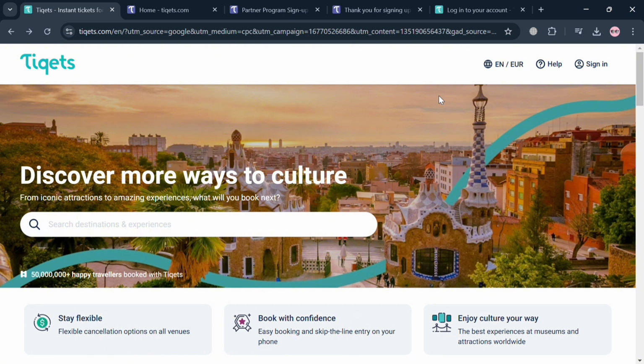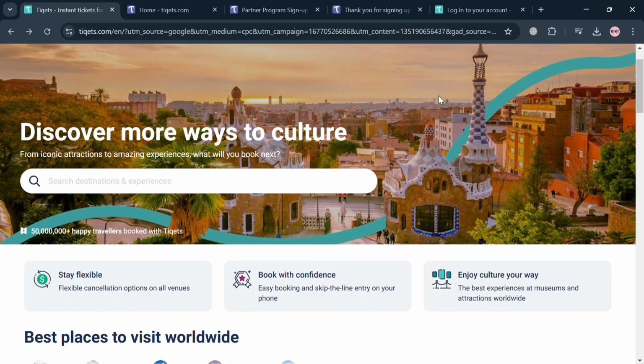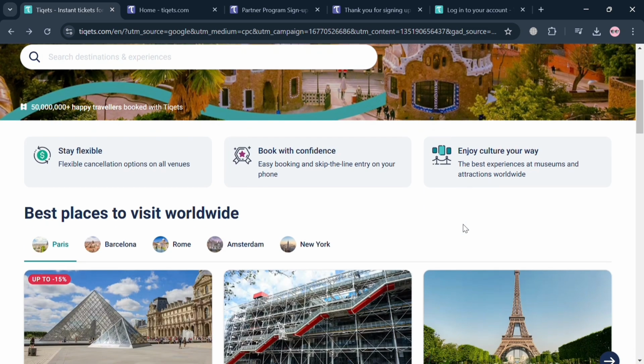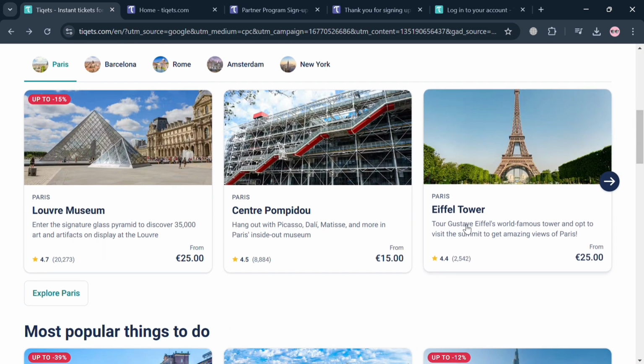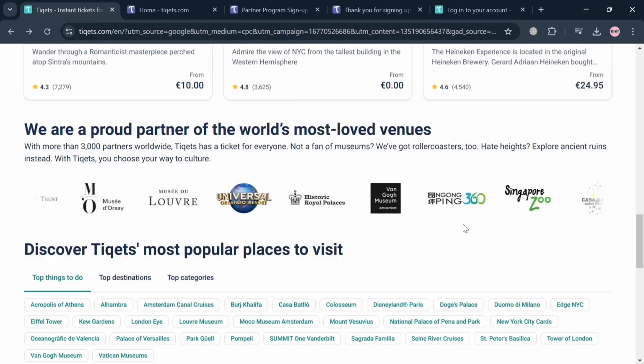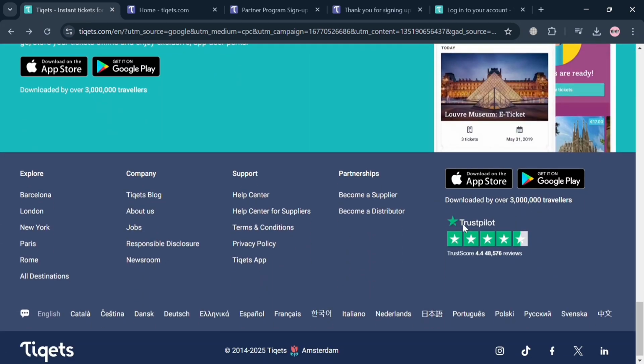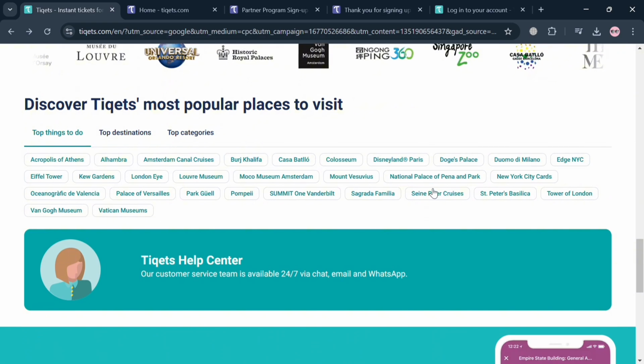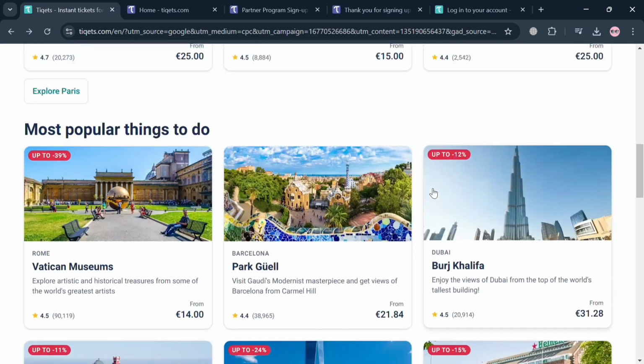But before that, if you don't know what Tiqets is, it is an innovative online ticketing platform which aims to simplify the process of accessing cultural experiences. The platform connects travelers with instant, last-minute mobile tickets for a wide range of museums and attractions worldwide, effectively addressing common frustrations like long waiting times and the unavailability of tickets for popular venues.